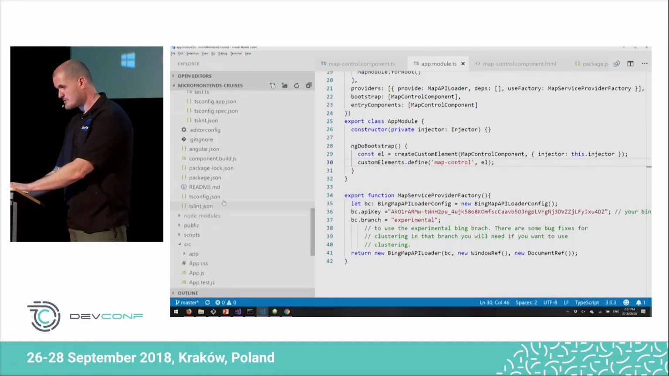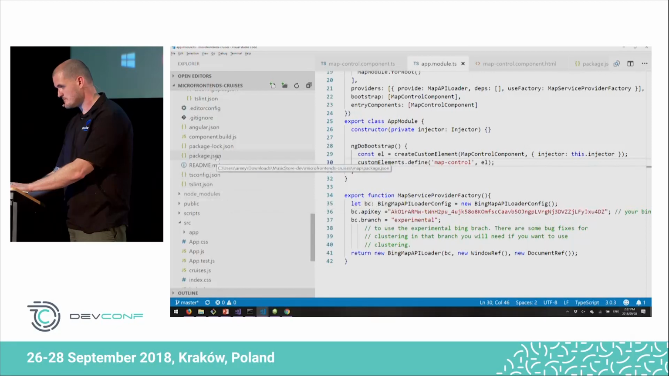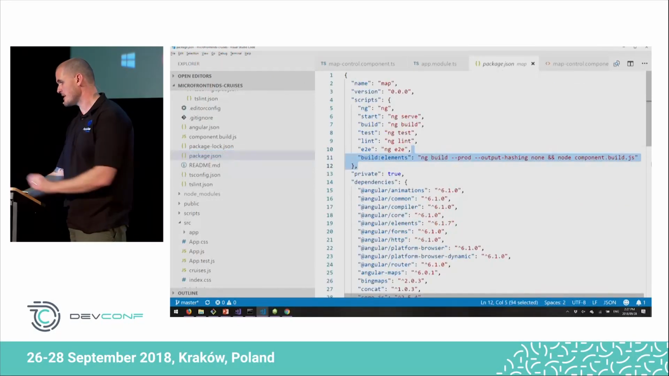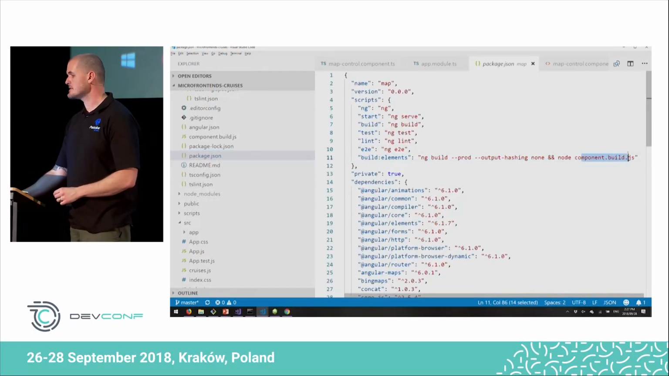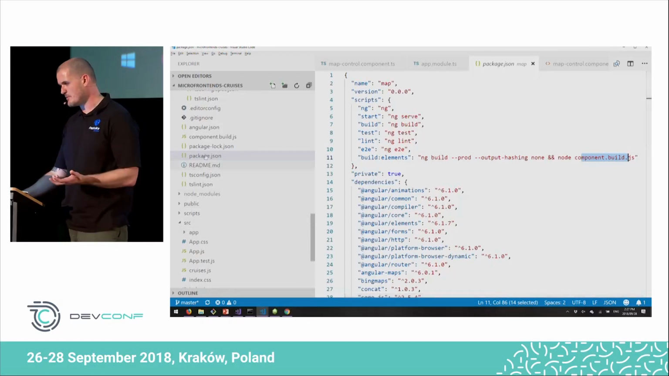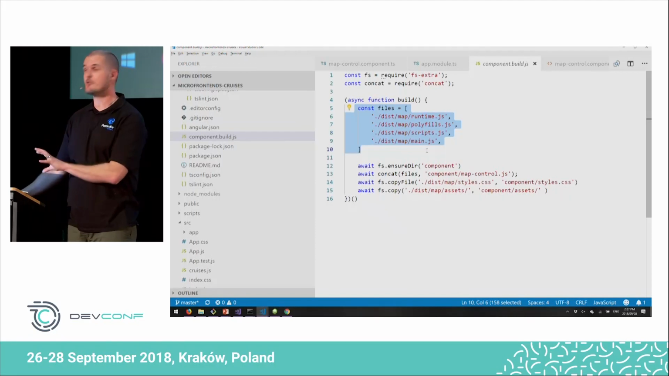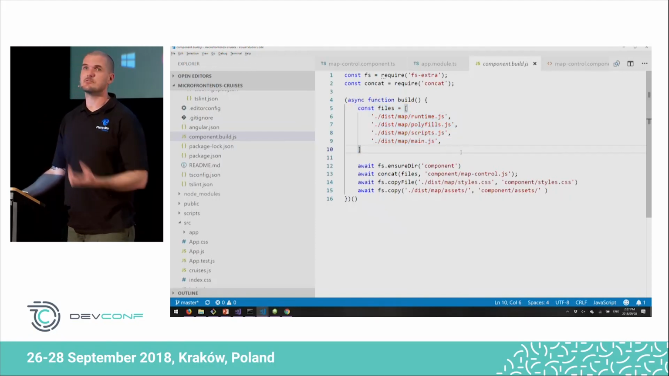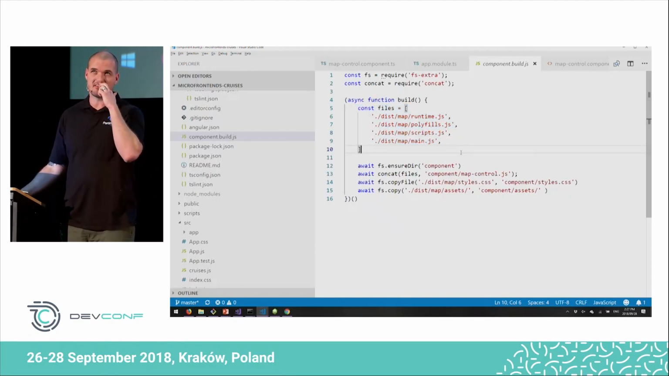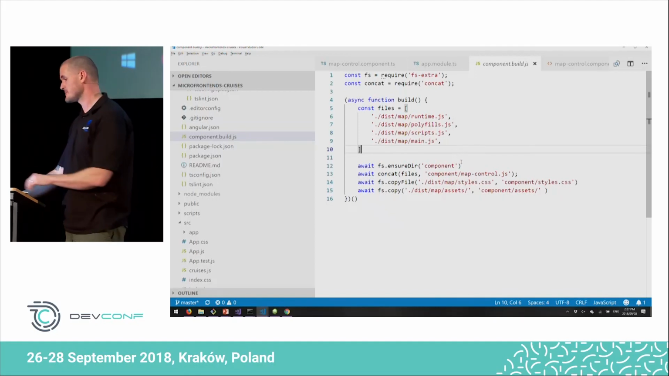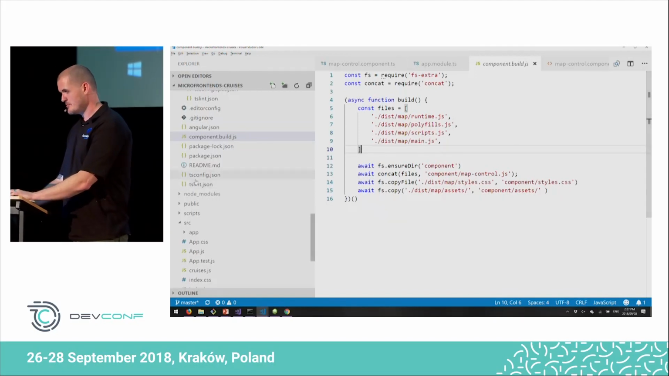So if I just show you the package JSON here, I do also have an extra step that runs a component.build JavaScript file, and all this component build does is it takes the output for this web component and combines it into one single file. You didn't have to do this in Angular 4. You do now in Angular 6 because progress.